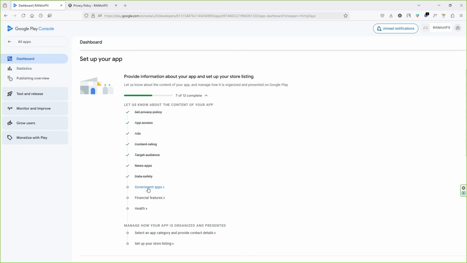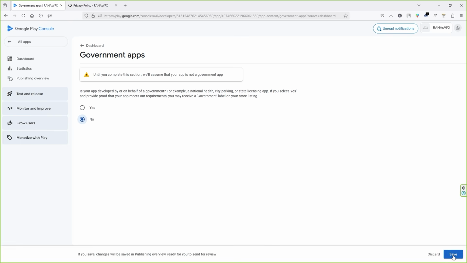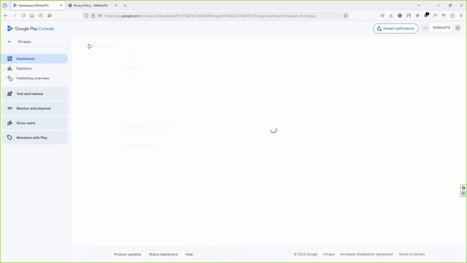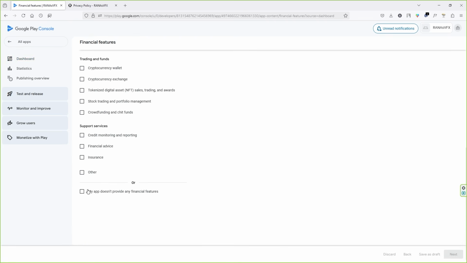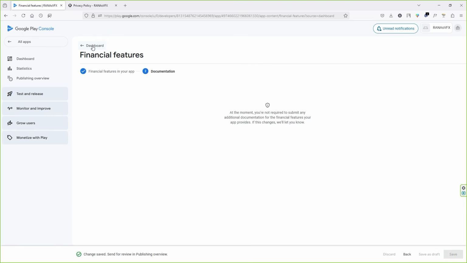Let's go to government apps. Here select no and then click save. Let's go back to dashboard. Now scroll down. Financial features. Here scroll down and select my app doesn't provide any financial features. And then click on next and click save. Let's go back to the dashboard.